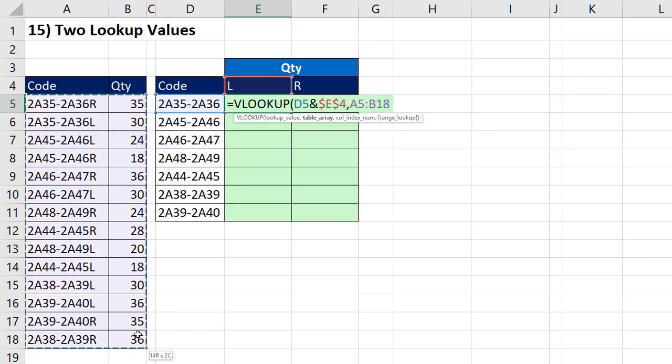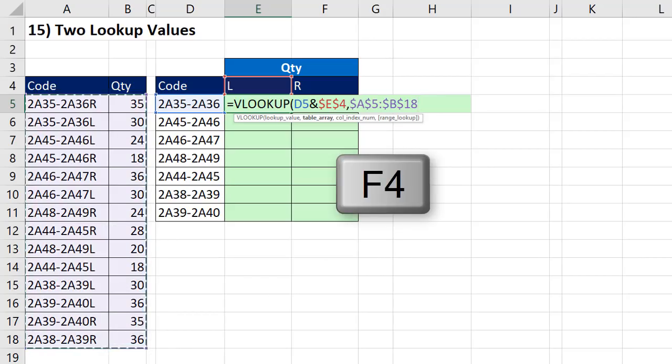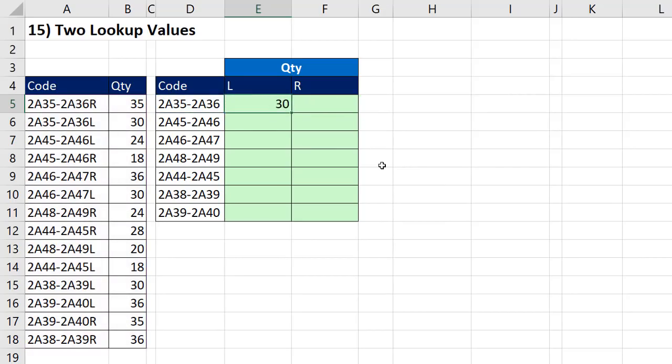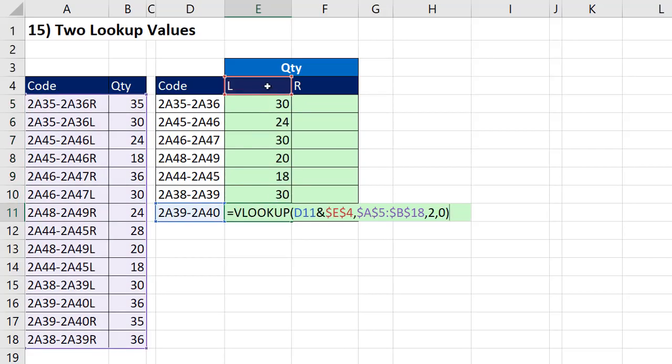Here's the table. Lock it with the F4, comma 2, comma 0, close parentheses, Control Enter. Double click and send it down. Go to the last cell and hit F2. There we have our correct cell references.